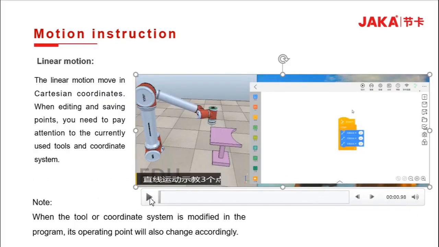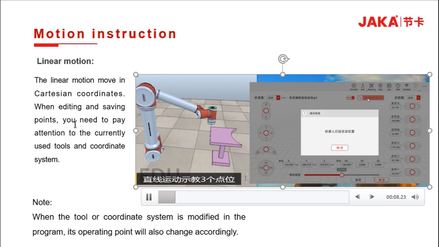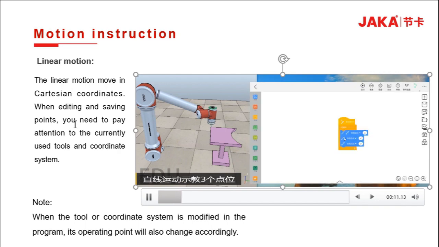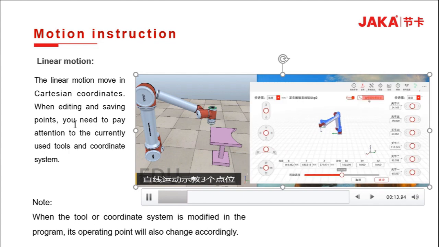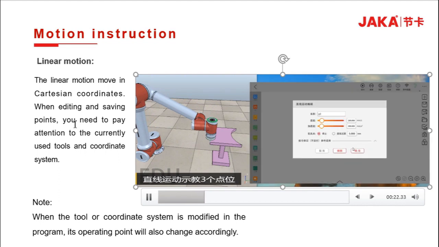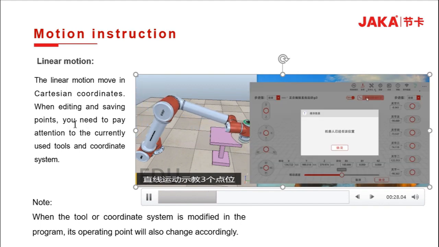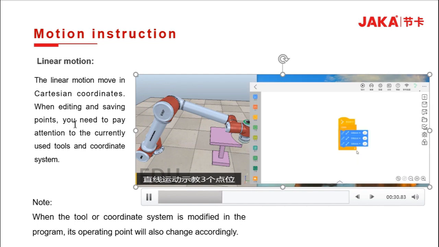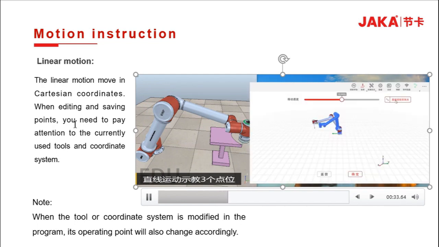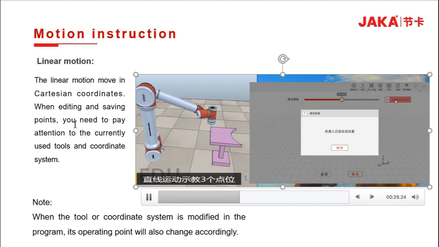Now watch the actual linear motion. In our programming software, we can start to set the first point. This is our second point. And then we can teach the third position. We see that we have set 3 points in the program, and then the robot will add a loop, and the robot will walk a triangle between these 3 points.